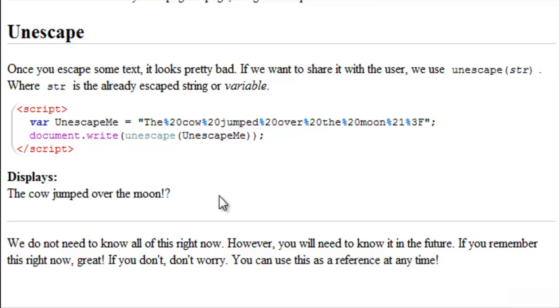Now you don't need to know all of this right now. However, you will need to know it in the future. If you remember this right now, that's great. If you don't, don't worry. You can always use this as a reference at any other time.